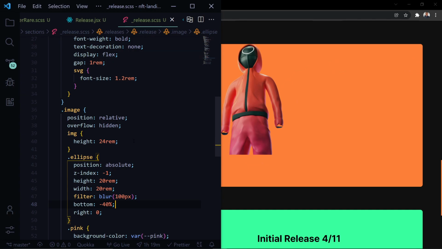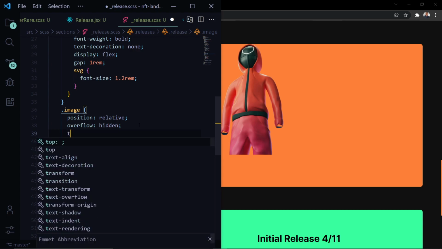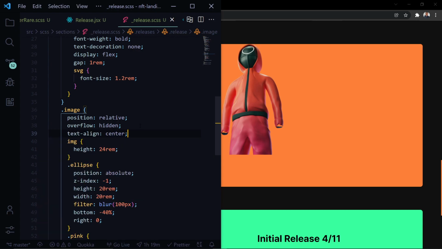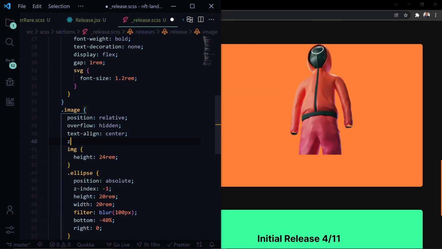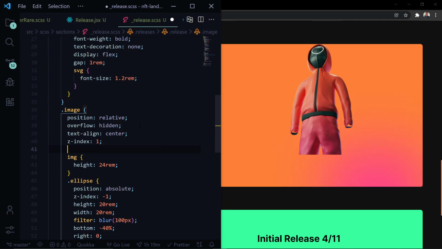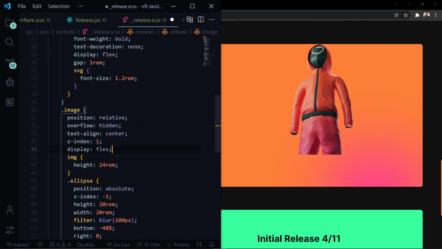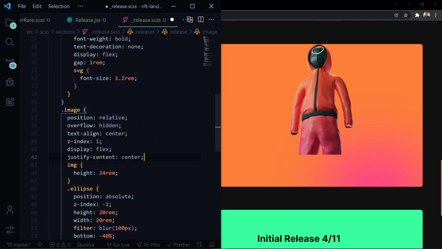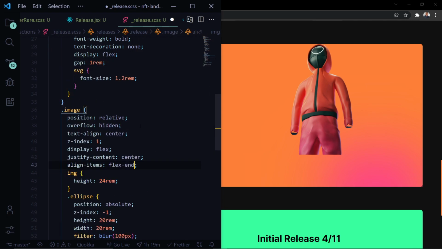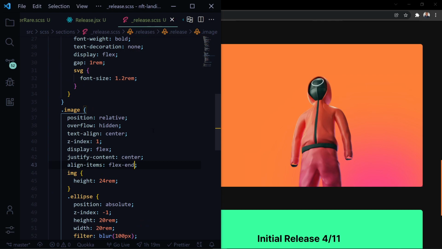Okay, I think we have to write some code here. We'll give it a text align center, then we'll give it a z-index of 1. Yeah, that's visible now. Give it a display of flex, justify content center, align items flex-end. Yeah, that's it. So this is done.